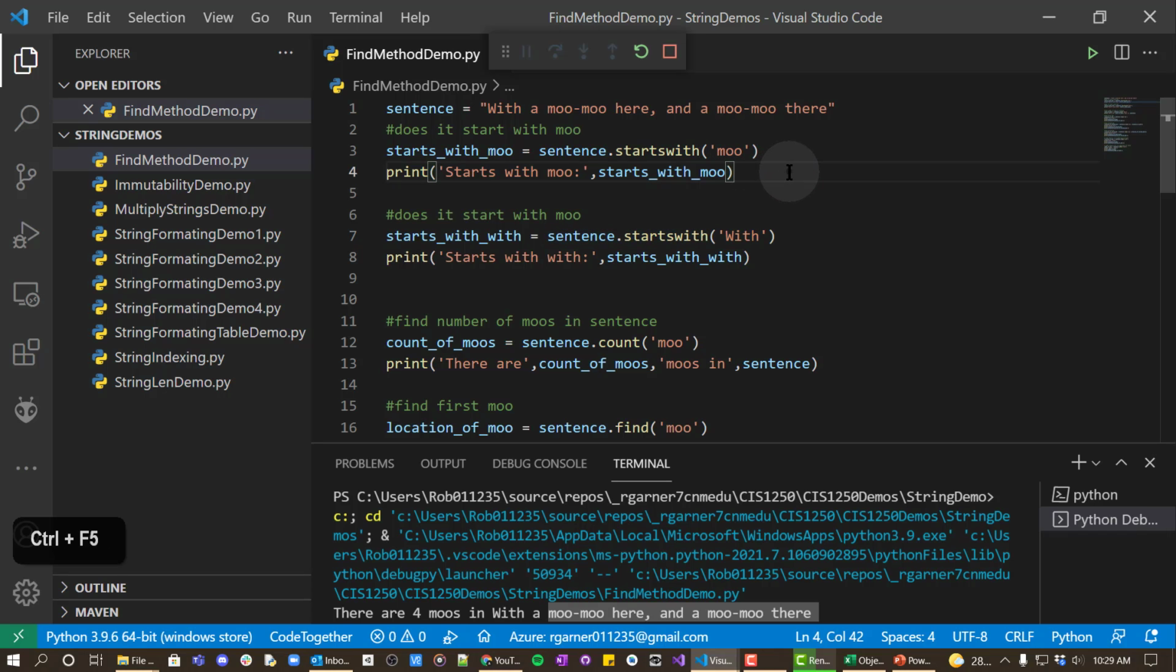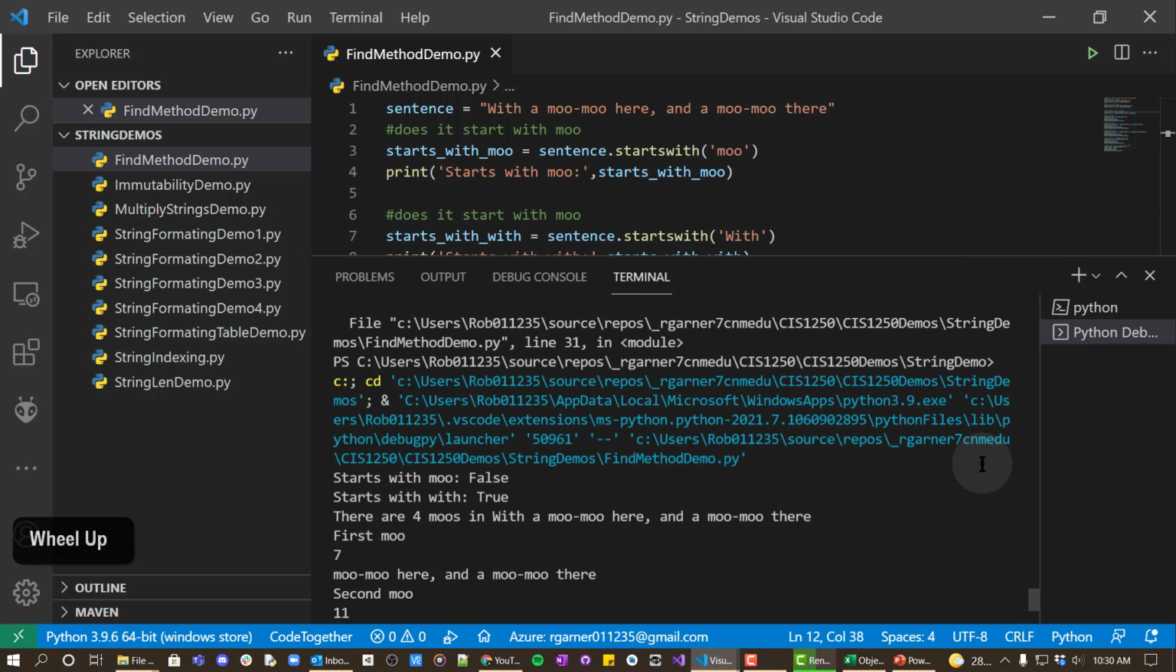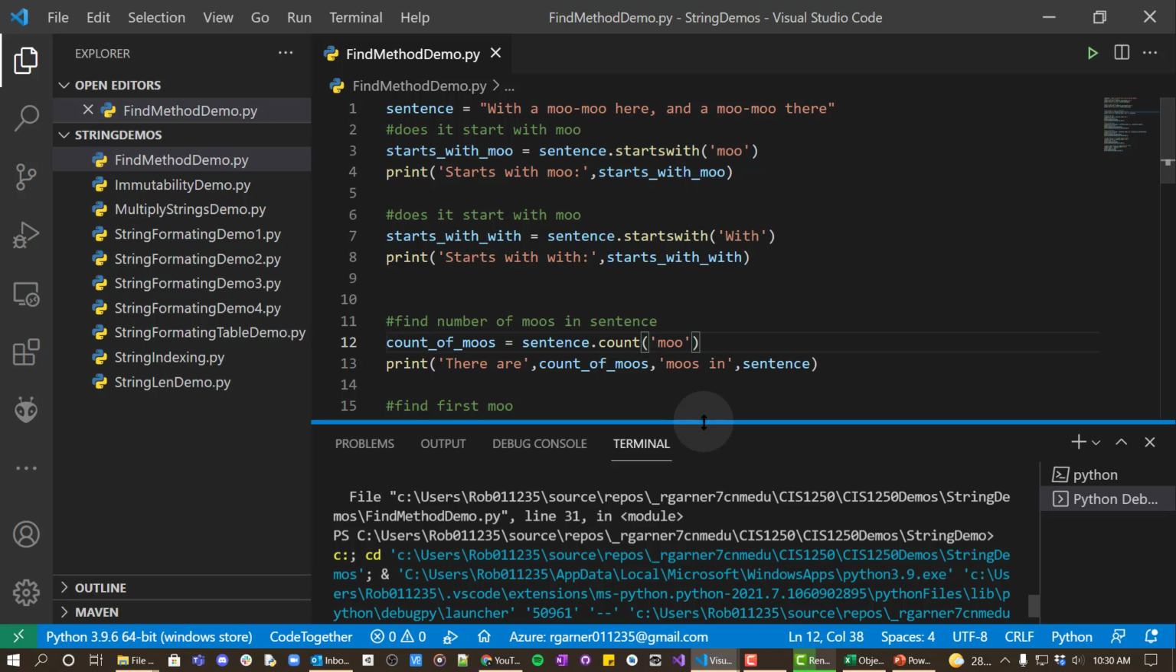So let's try that. And there we see it. Yes, it was able to figure out that sentence doesn't start with moo, but it does start with the word with. So those can be useful later on when we learn conditionals. We can actually make decisions based on what sentence we have. And there's also an ends with that works very much the same way. But basically, to use these methods, you look for starts with and ends with.